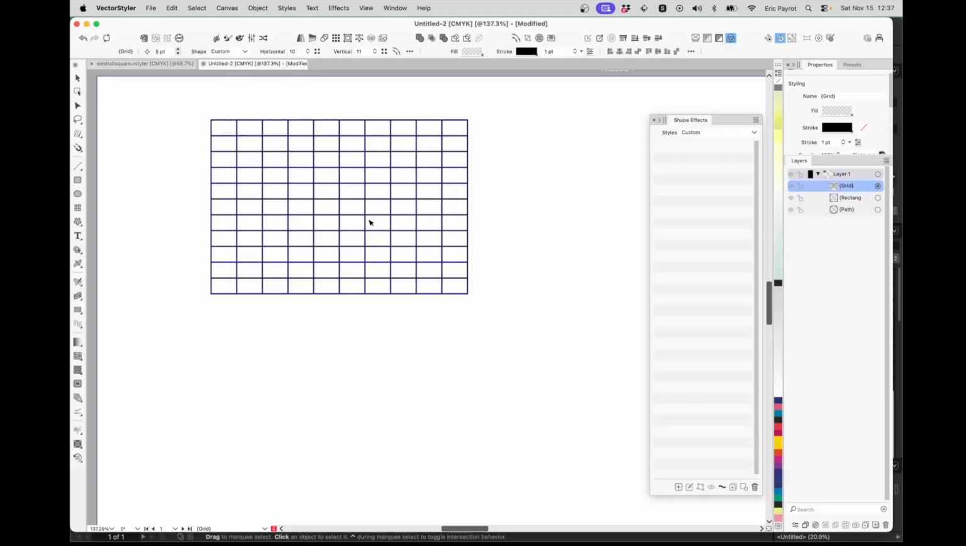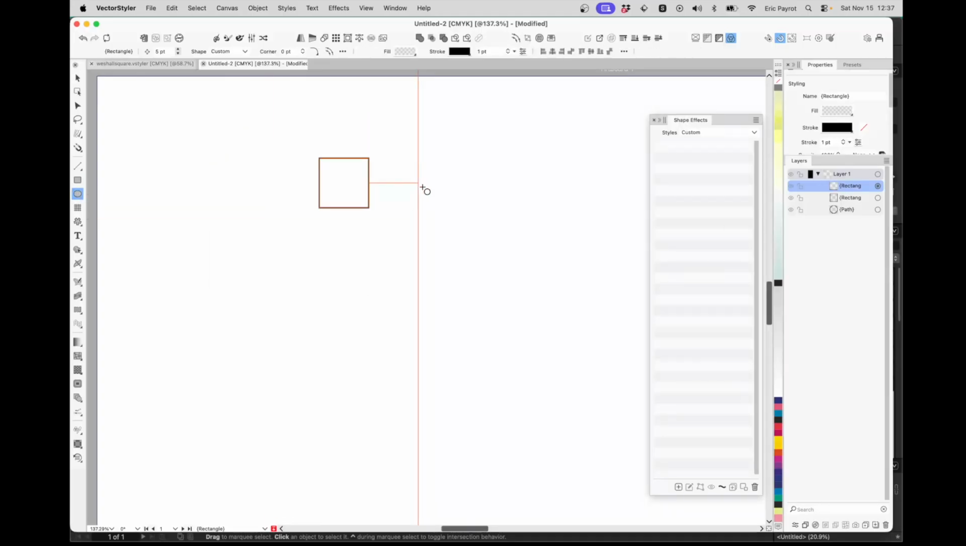So that's an overview of all those modes which are taking the whole shape and applying a mesh to it and transforming the mesh. Now there's another category called outline, which I will demonstrate using closed shapes, let's say, like these ones.